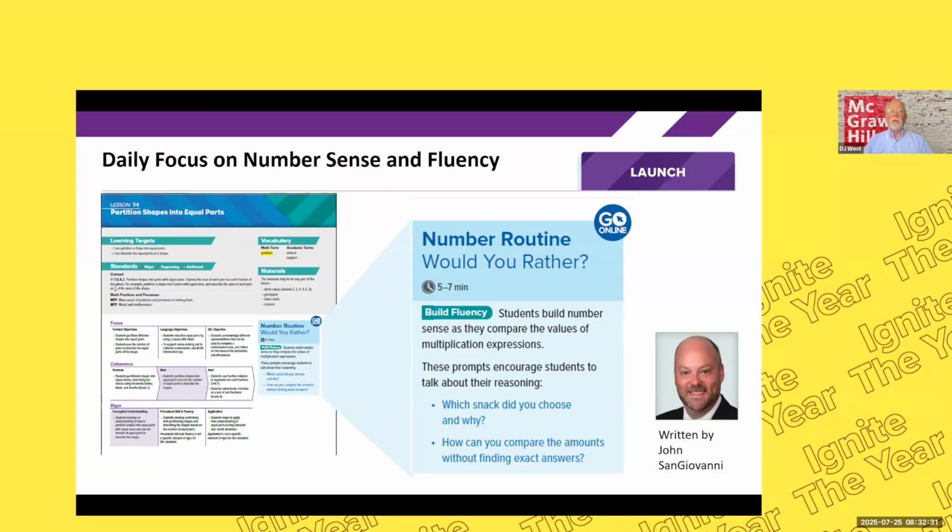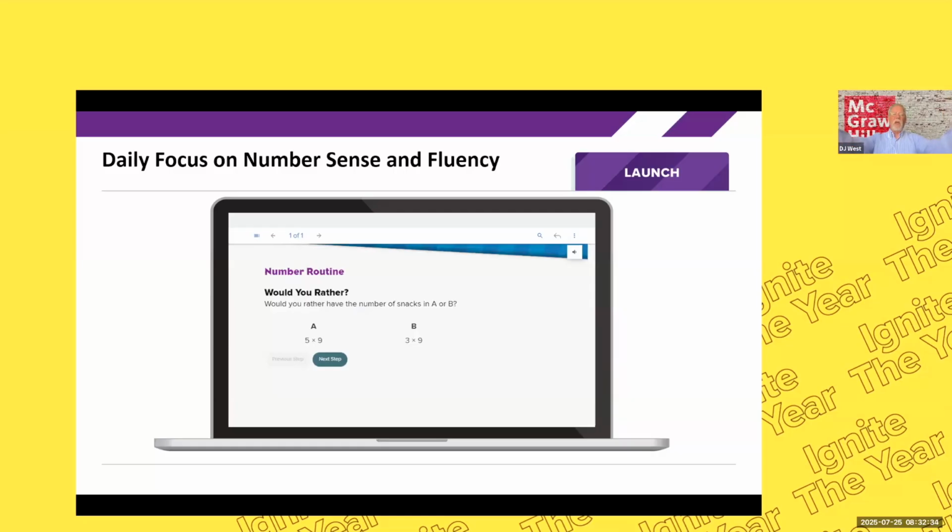Now, again, not in the book, but it's a prepared projection that you can show up on the screen. So, like, notice in this one, would you rather have the number of snacks in A or B? And this kind of goes right along with our muffin. Would you rather have 5 times 9 or 3 times 9? Now, they're not writing this out. Could they jot it down? Sure. But the idea is, do they have the number sense about which is bigger? Because if they realize in multiplication, the bigger numbers create a bigger result. That 5 times 9, that's going to be more snacks.